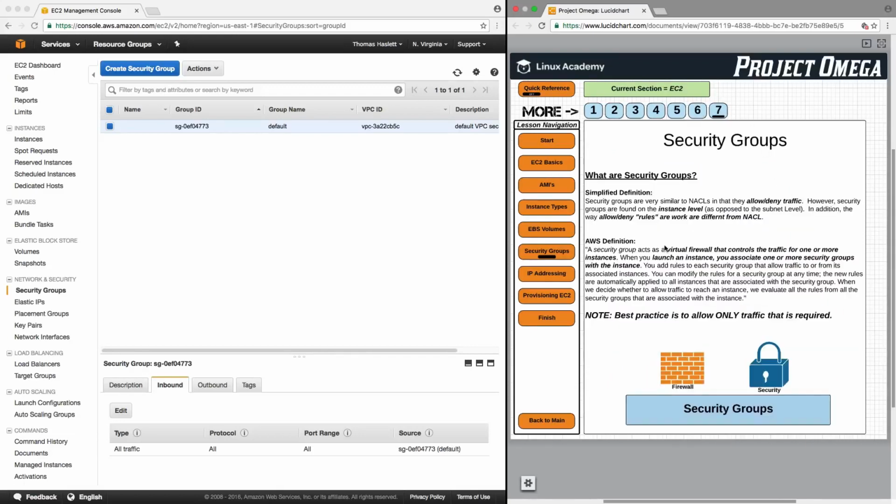So again, to quickly recap, security groups are very similar to network access control lists in that they allow and deny traffic. And I always want you to think about both network access control lists and security groups as your virtual firewalls, as levels of security. And you allow or deny specific types of traffic in or out of your subnets and in and out of your AWS resources that you provision inside your VPC.